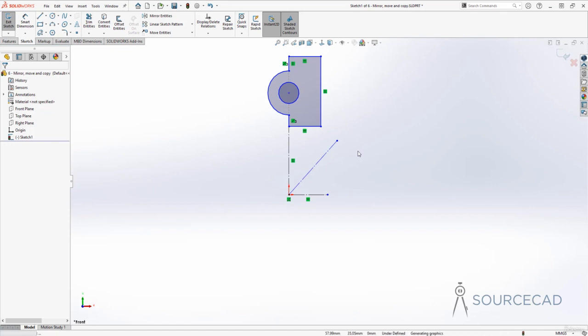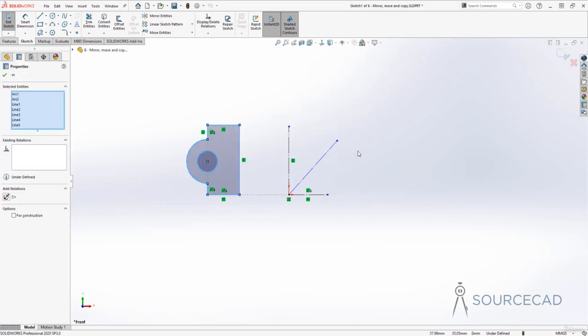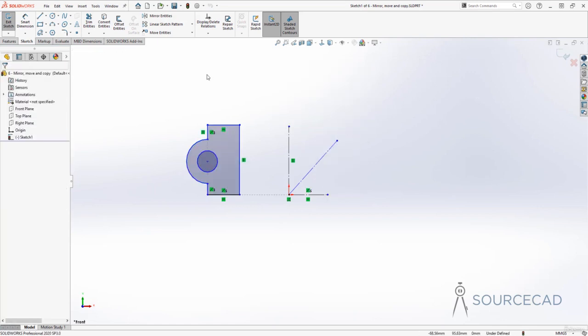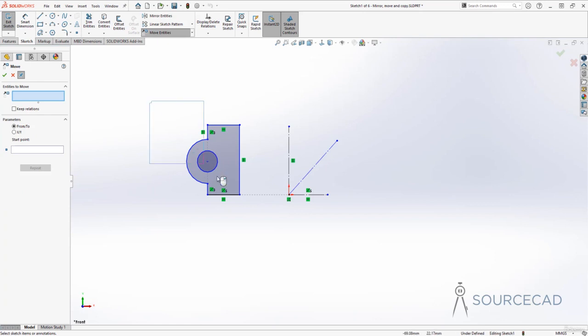Now I'll press Ctrl Z to get back to this original drawing, and again I'll repeat this. So press escape and go to move entities. Again I'll select it all, but this time I will select this keep relations checked.